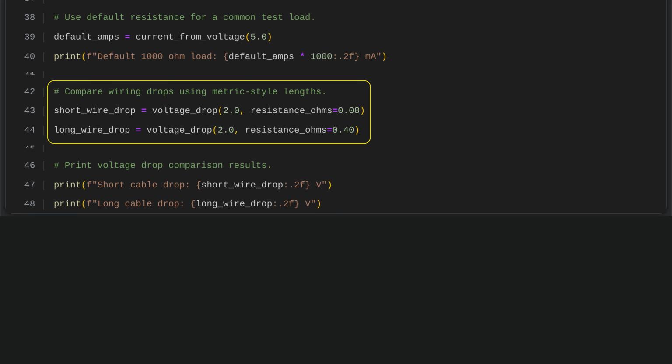To compare voltage drops in short and long wires, use the same current of 2 amps with different resistances. The short wire has a resistance of 0.08 ohms, while the long wire has 0.4 ohms. The higher resistance in the longer wire produces a larger voltage drop, showing how wire length and resistance affect voltage loss.